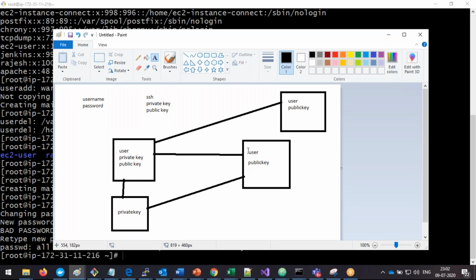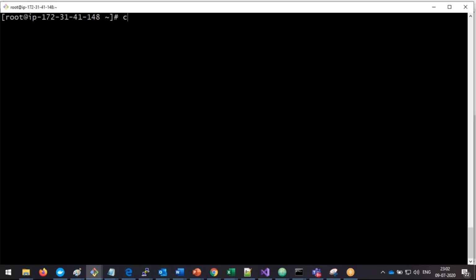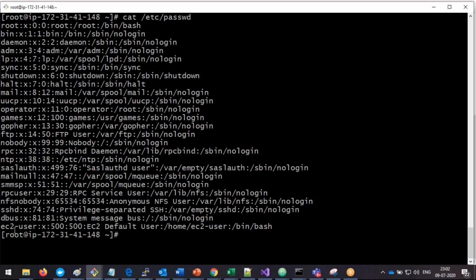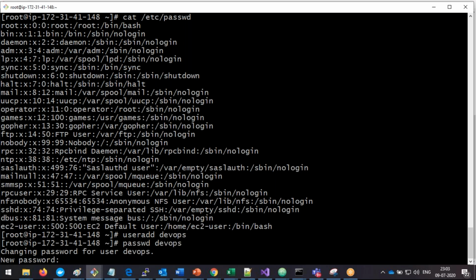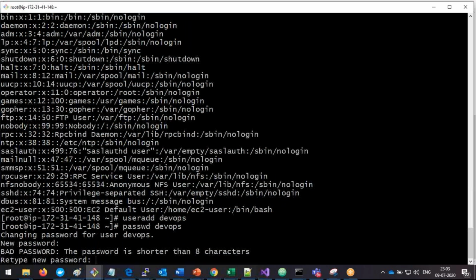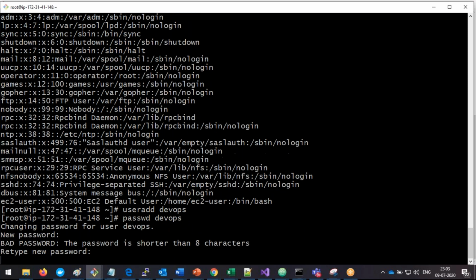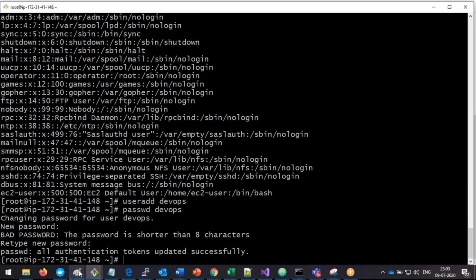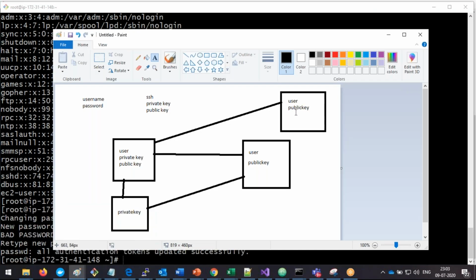So now here I require the same user on my destination. So now here what I will do, I will go to the destination, cat /etc/passwd. Just I want to see whether the DevOps exists or not. No DevOps. Now useradd DevOps. Setting the password also here, passwd DevOps, DevOps. So now on both the machines, on my source as well as on my destination, I have the user ready. User is created.